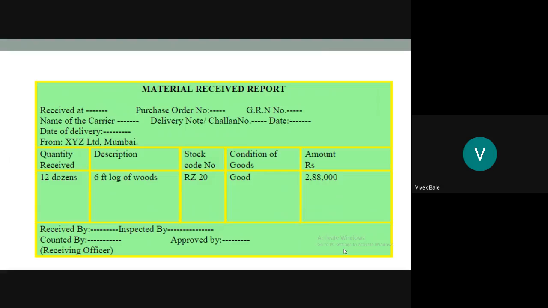Next document we are going to talk about is material received. The material receiving clerk enters the particulars of the goods in a material received note, and this note is sometimes prepared by the storekeeper. The specimen of this material received report, or the note, you can see on the screen: 12 dozens of 6 feet logs of wood are being received, having the code RJ20. The condition of the goods is good and the amount is mentioned. So this is nothing but the material received note.